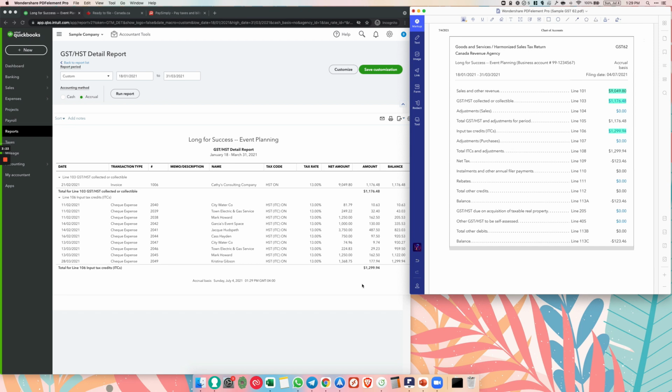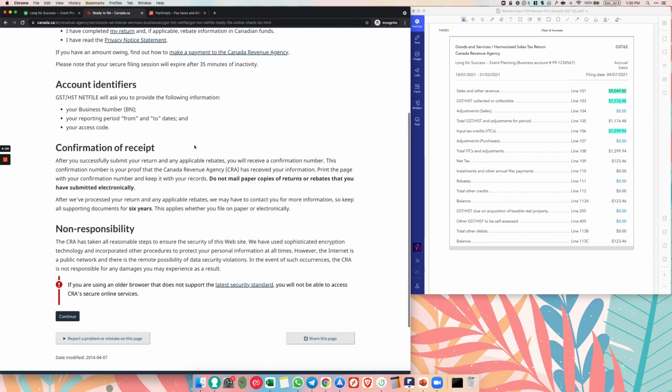The reason why we have to go through the detailed report is so that we can see if there are any weird transactions or weird tax rates here. Since lines 101, 103, and 106 match, we can go on and we're ready to file our HST return. You can see here, line 103 and line 105 are the same amount, and line 106 and line 108 are also the same amounts. So we're just going to go file our HST return.